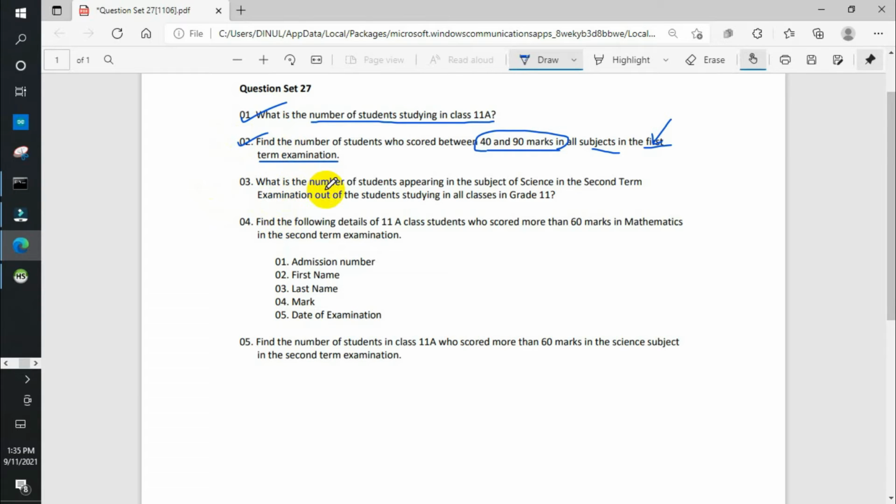So my third question is, what is the number of students appearing in the subject of science in the second term examination of the students studying in grade 11? So as all the students are studying in grade 11, the last sentence is not that much of importance, but the important points in this question is that the subject is given as science and the term is given as the second term. I'm going to break down the answer for this question in several steps. Let's see how I'm going to do it.